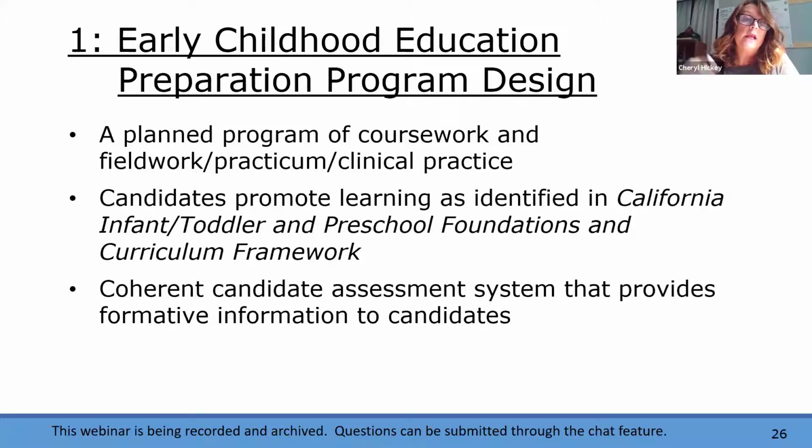So just delving into the guidelines specifically, we'll walk through each of them just a little bit to give you some highlights. And remember, there's a lot of narrative in there. You want to make sure to review them closely and make sure that your program really is aligned with that. So let's talk about early childhood education preparation program design. Remember, I told you number one is almost always program design. You want a planned program of coursework and fieldwork that includes coursework, fieldwork, practicum, clinical practice, whatever terminology you use. It needs to have both of those aspects. And then it typically talks about how it has to be aligned to certain documents that we all hold dear in California: the California Infant, Toddler, and Preschool Foundations and the curricular frameworks, those that are adopted by the respective authorities. And then a coherent candidate assessment system. So you need to think about how your candidates are being assessed and what information that provides you, how that helps them move forward in their practice.